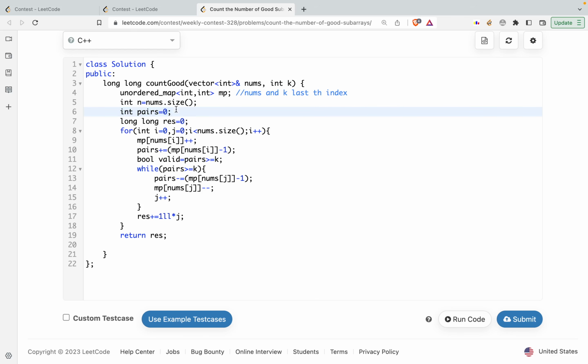Initially, n is the number of elements that has been provided to me. mp is the hash map I'm maintaining. I'm using pairs, there are alternatives to it, but pairs just denotes how many pairs I have in the current subarray. Then I'm using a res that would contain the result that I'm going to return.